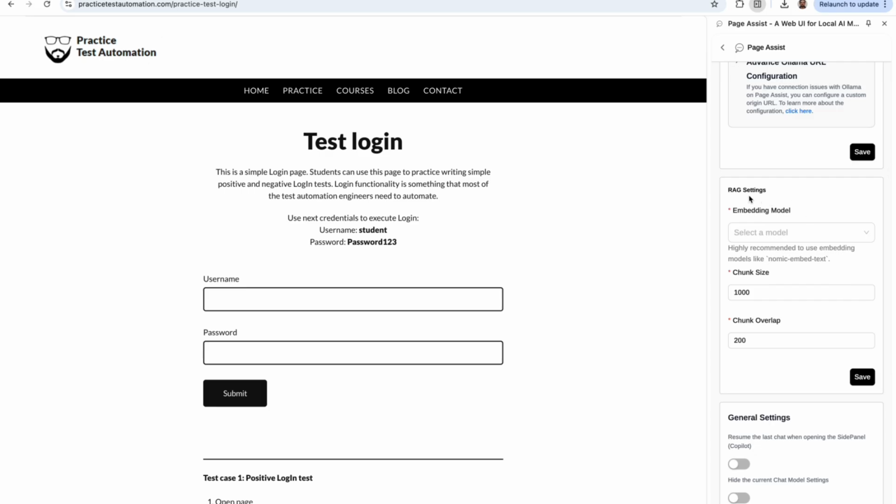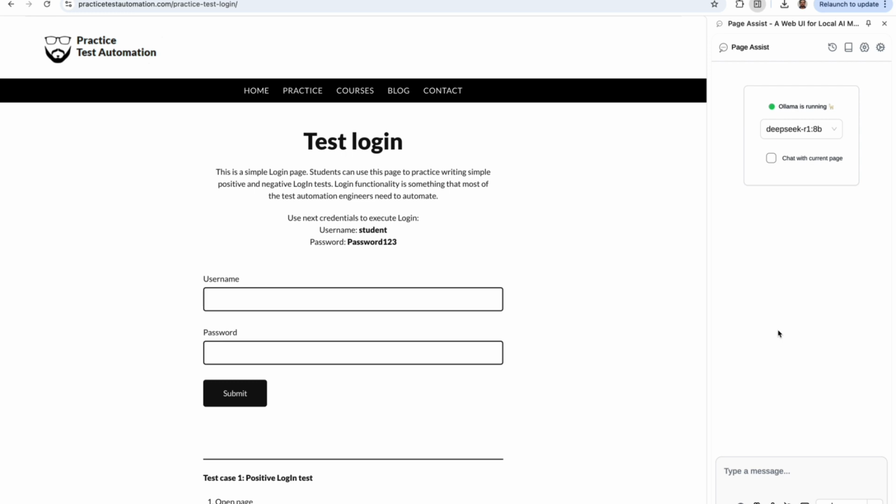That is the RAG setting. Why this is required is I want to connect to this DOM and get whatever I need, whatever I prompt. So for that, I'll be selecting the same. Once you're done, you can just save it. And yeah, here we go. So let's try the first command.